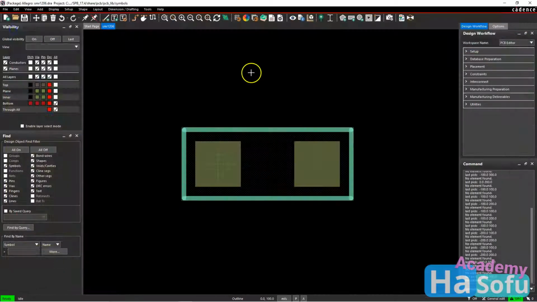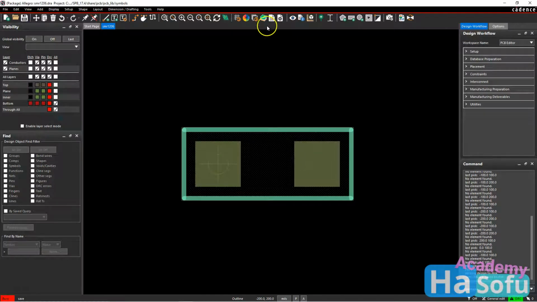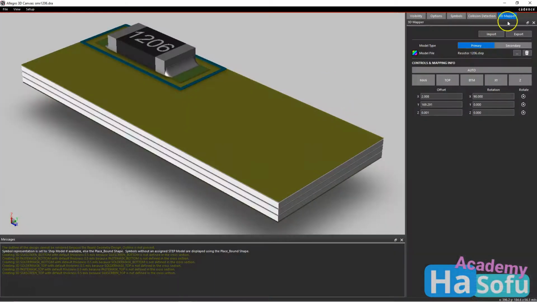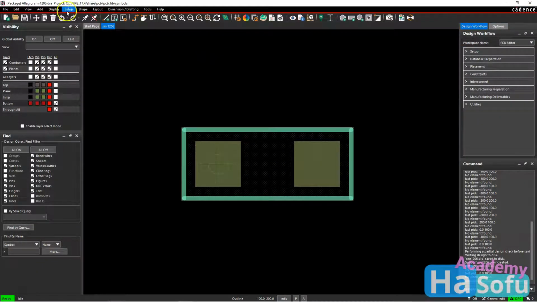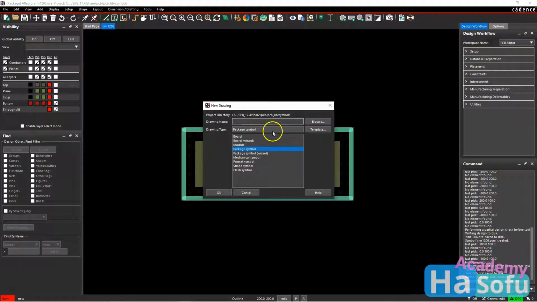Now I'm going to close this 3D mapped model, save this footprint. Then I will look at the 3D model again just to make sure. All right, it is mapped. Now what I'll do is I will use this SMR1206 in a project. Let's go ahead and do a file new. Sure, I'll save it. And then we'll go with a board.